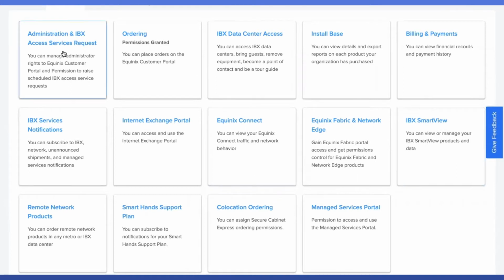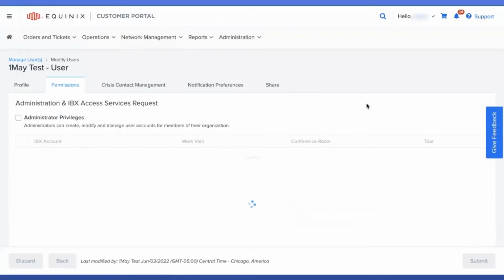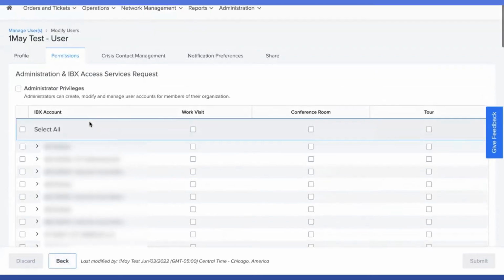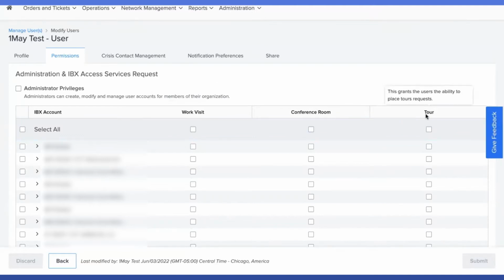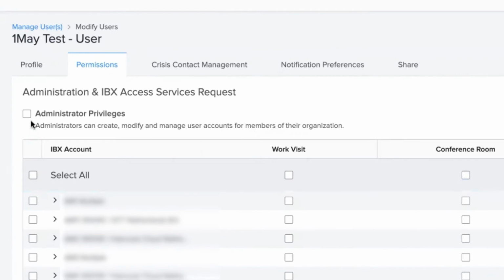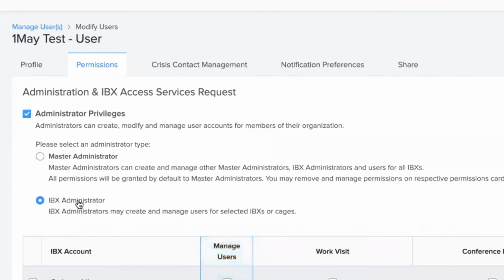In administration and IBX access services, this permission governs administrator privileges as well as IBX access services, for example, work visit, conference room booking, as well as tour requests. You can make a user another administrator if you are a master admin. As a master admin, you can select this user to be another administrator or an IBX admin.